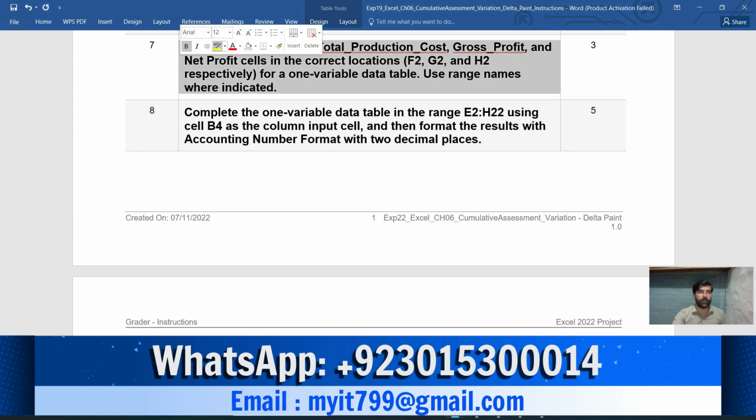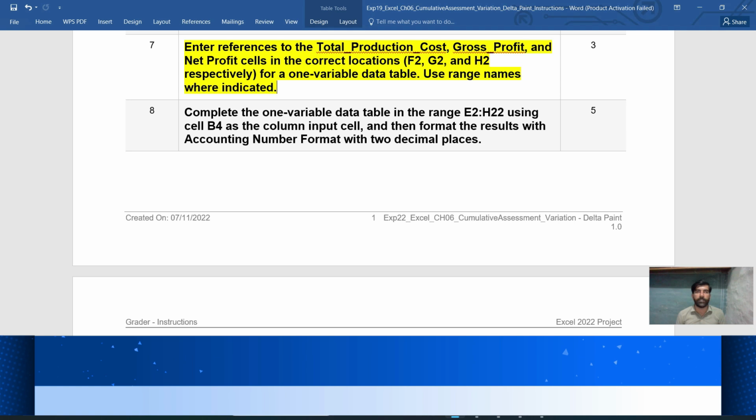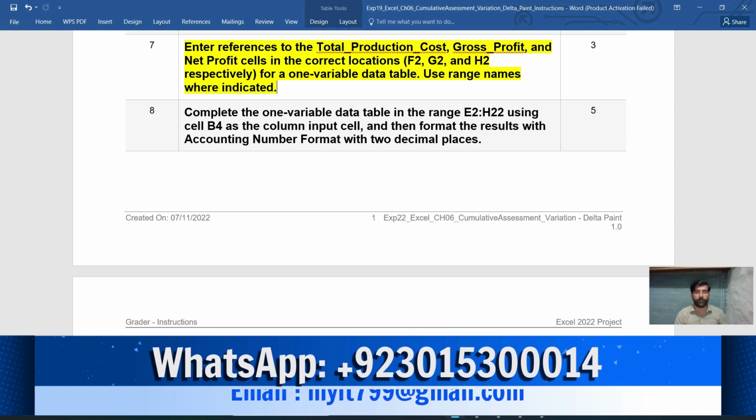Now instruction number 7 says that enter reference to total production cost, gross profit and net profit cells in correct location F2, G2 and H2 respectively. For a one variable data table, use range names where indicated. Respected students, instruction says that I have placed the reference in F2, that is total production cost, and in G2 gross profit and H2 net profit.